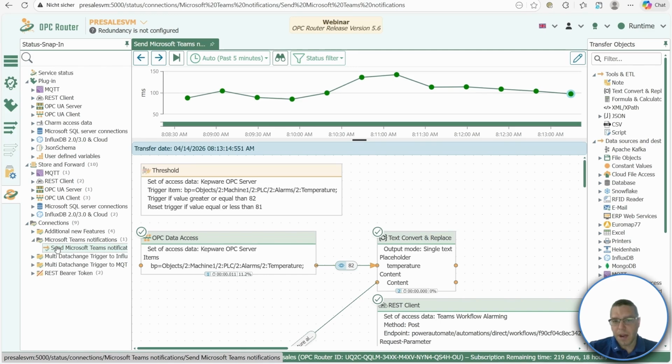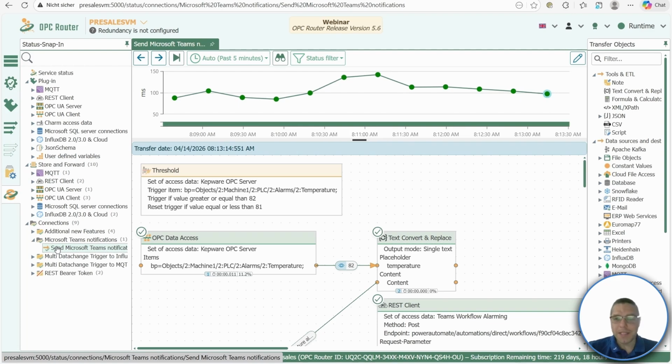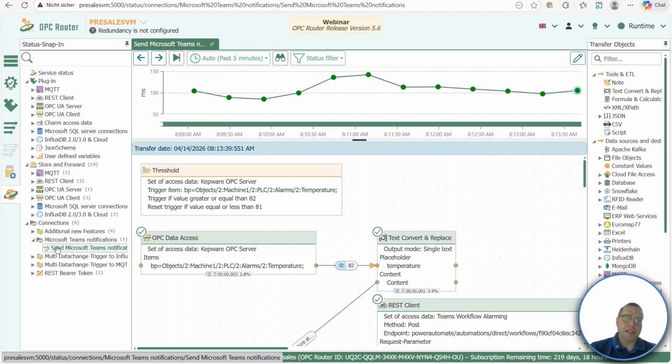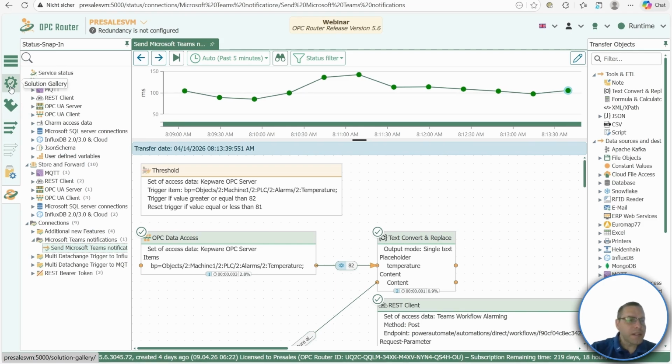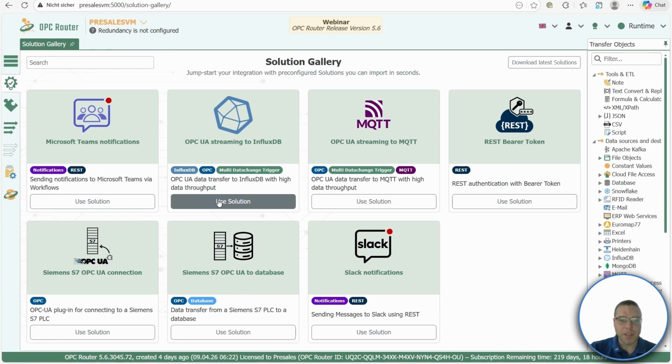What you see here now is the Teams connection. So every time the temperature exceeds the limit, a message is sent to the Teams channel, and all members in the Teams channel get the information and can react on it, as an example. So that's basically it. Regarding the solutions, as we said, you click on a solution, put in some information, and you're done, ready to use. That would be it regarding our solution gallery. And now we continue with Johnny again.